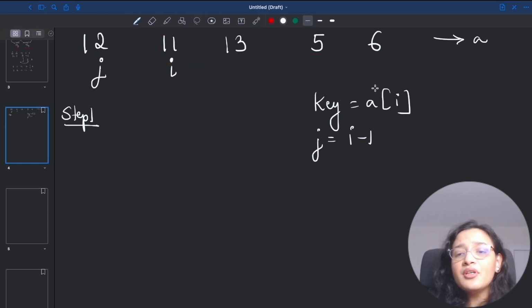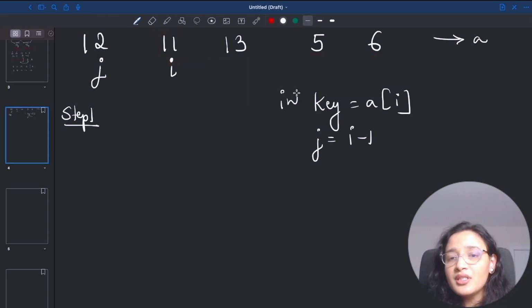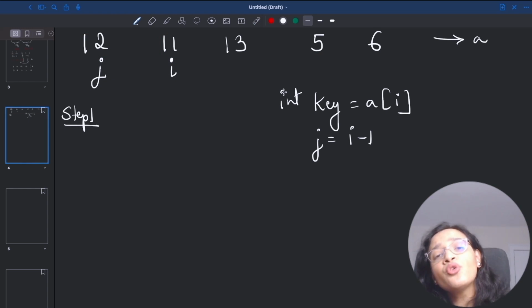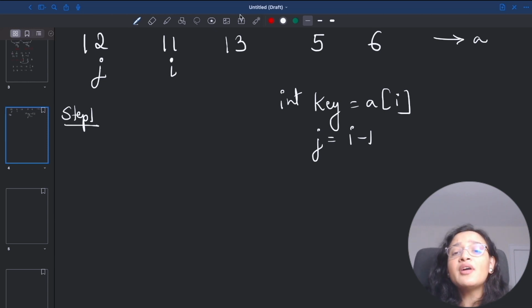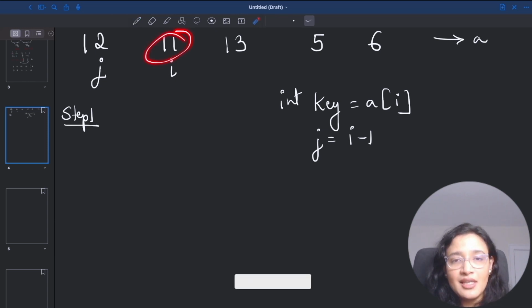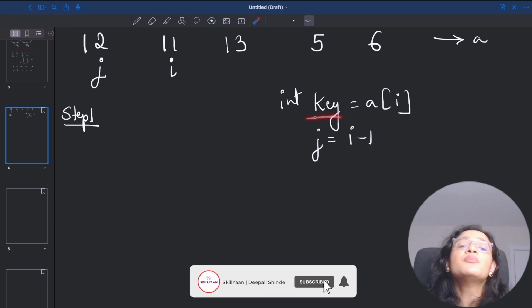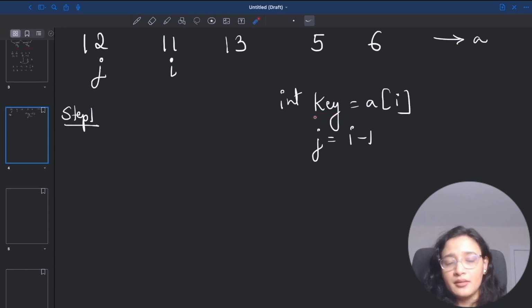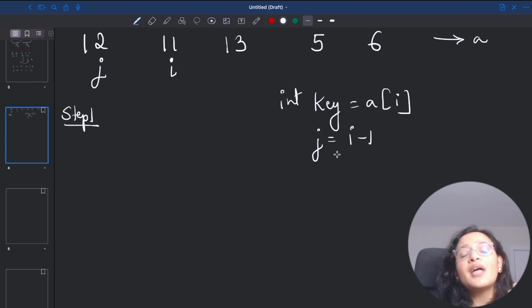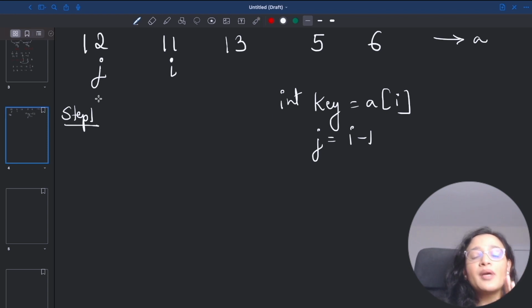So I'm going to have an integer variable here, key, which is going to store the value of the element which I have chosen from my unsorted half and which I want to place in its correct position in my sorted half, correct? So now I can see the element which I've chosen is 11. So 11 is going to be stored in a variable called key. I have to place this key in my sorted part, right? So obviously my j is going to be i minus 1. This is the ending of my sorted half, right?